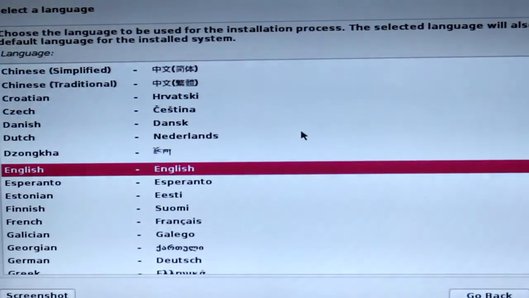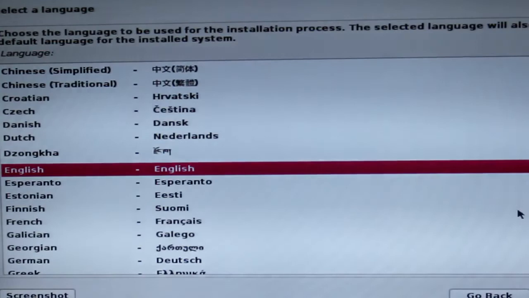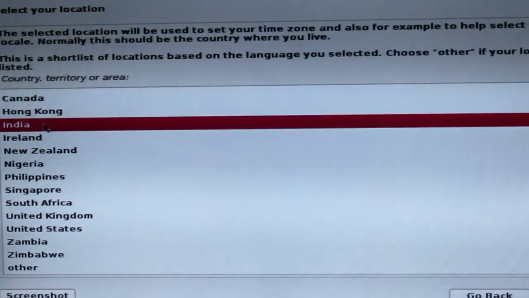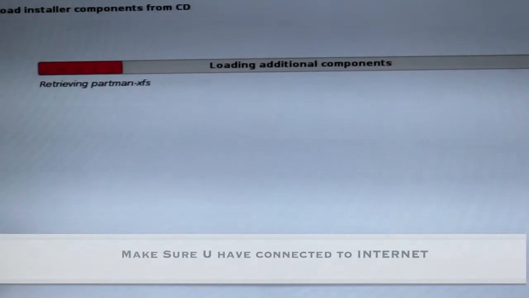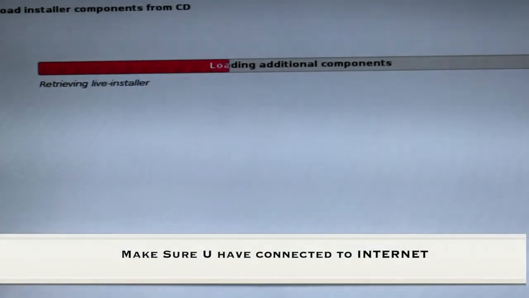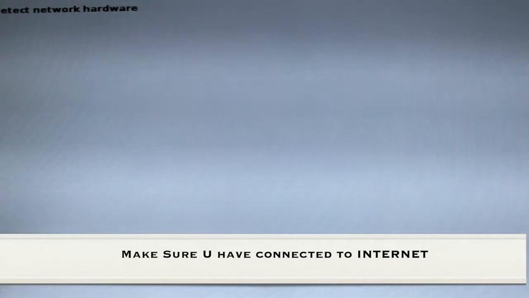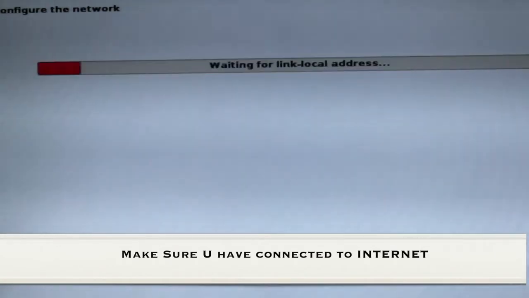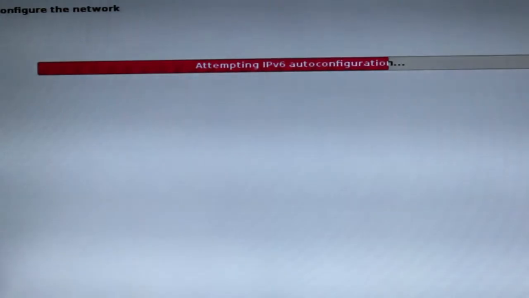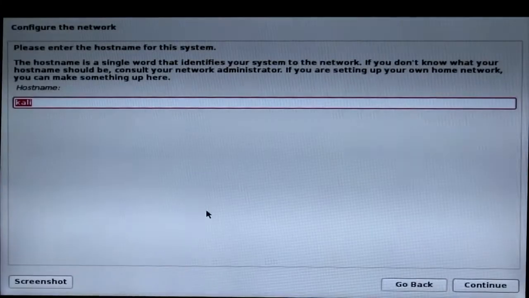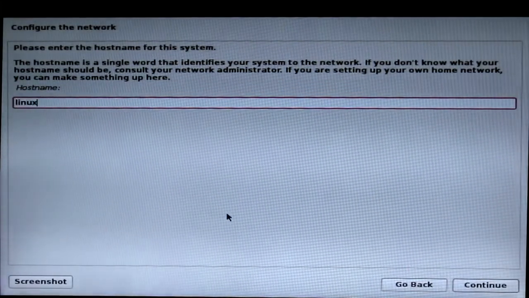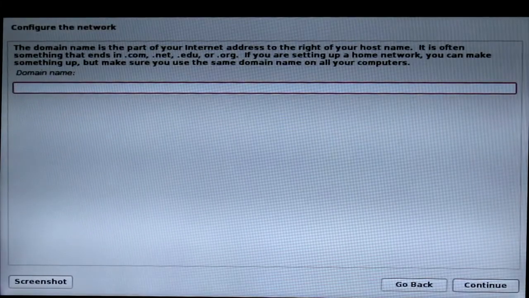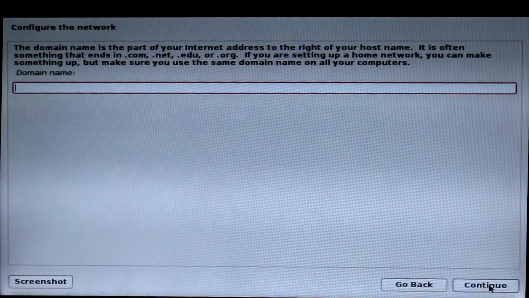Now you can see a Kali Linux welcome screen. Choose your language, location, and your keyboard language. When you see this page, you have to choose your hostname. In this case, I'm going to type Linux. Click continue. Now discard this step and click on continue again.